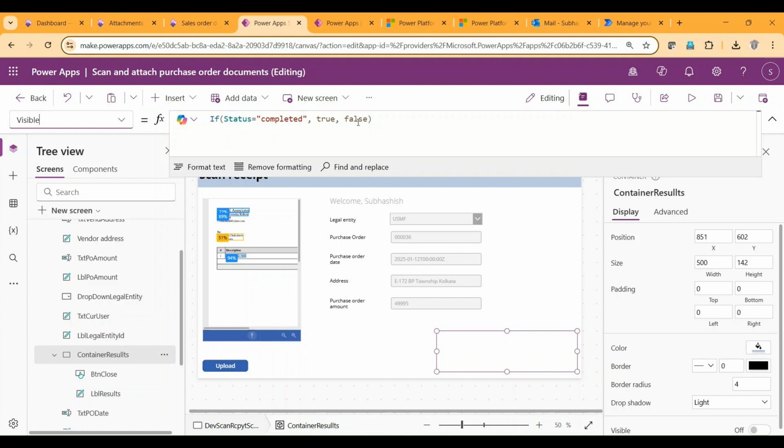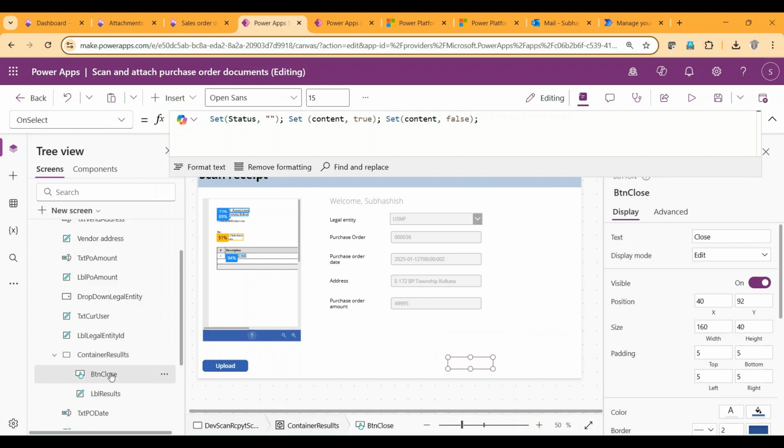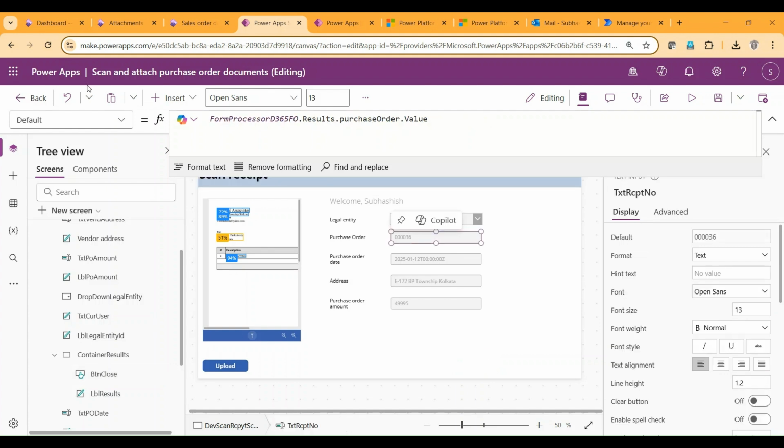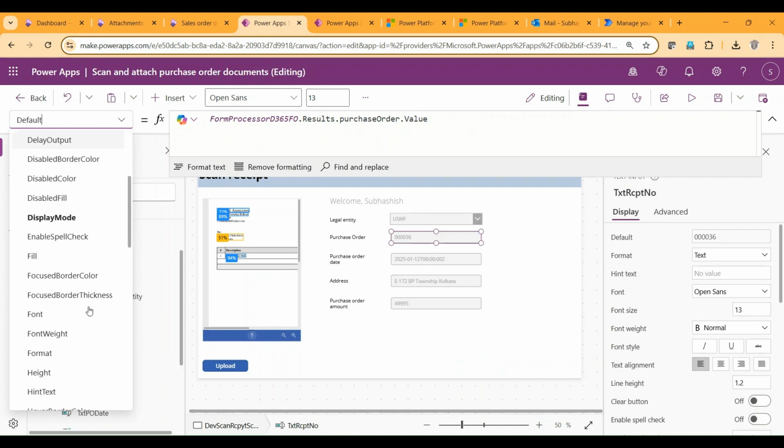So that's very simple. And if I see button close, on its select event, I've set status equal to empty, set content true, set content false, which you have already seen in one of my previous episodes, which is nothing but resetting the contents of the different controls. So I can go out here and go straight to results.